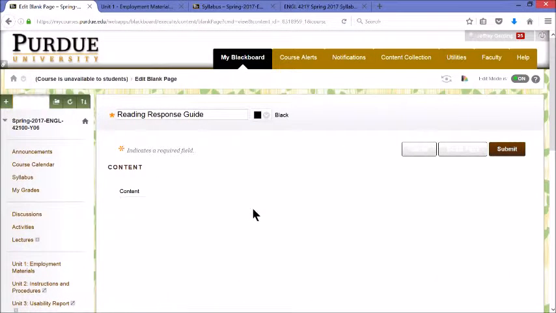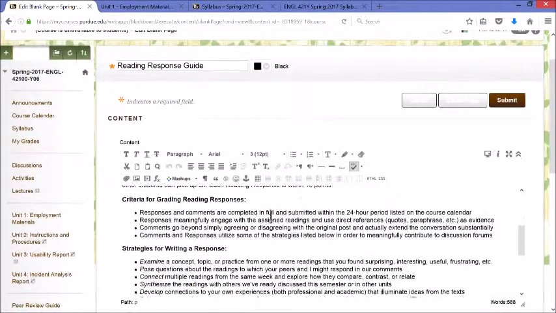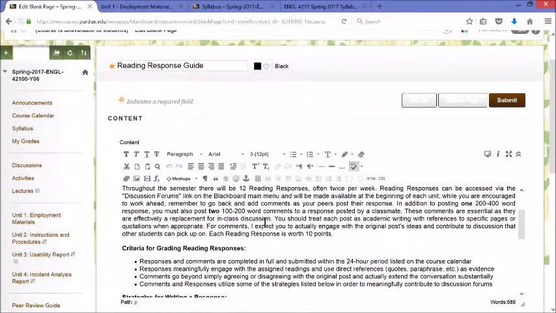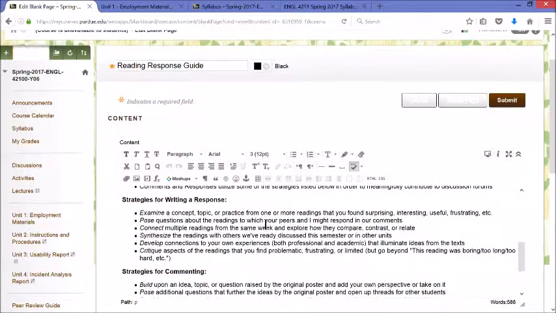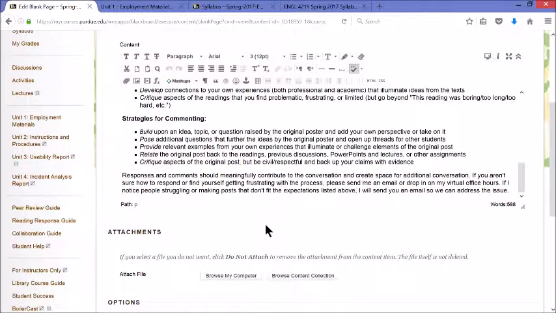Similarly, the reading response guide, which I think is perhaps the most important guide of the semester, will offer you my criteria for how I grade reading responses, strategies for writing a response, strategies for commenting, and then additional information that will help you get the most out of reading responses. There's also one for collaboration, and I will add additional guides as needed throughout the semester. Whenever I add a new guide or revise an existing guide, I'll let you know in an email or an announcement.